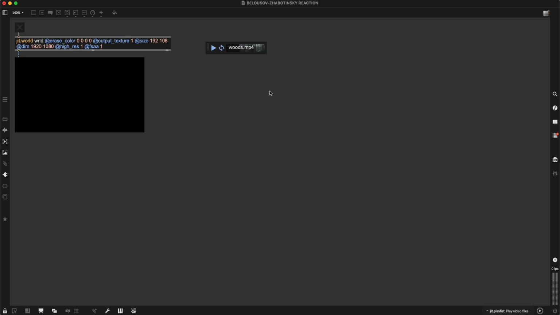I'll start with an almost empty Max patch. Here I have a jit.world object as our OpenGL rendering context. Here is a jit.pwindow, so we can see what we're doing. And I also have an input video here. So starting with the first part, setting up the feedback system.